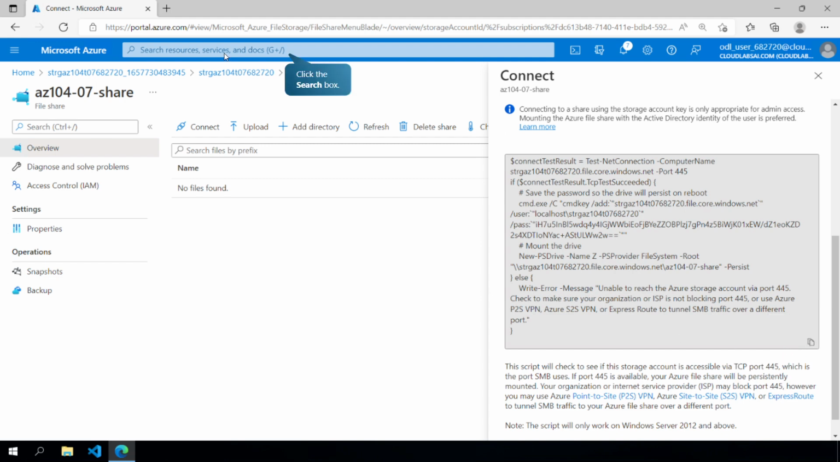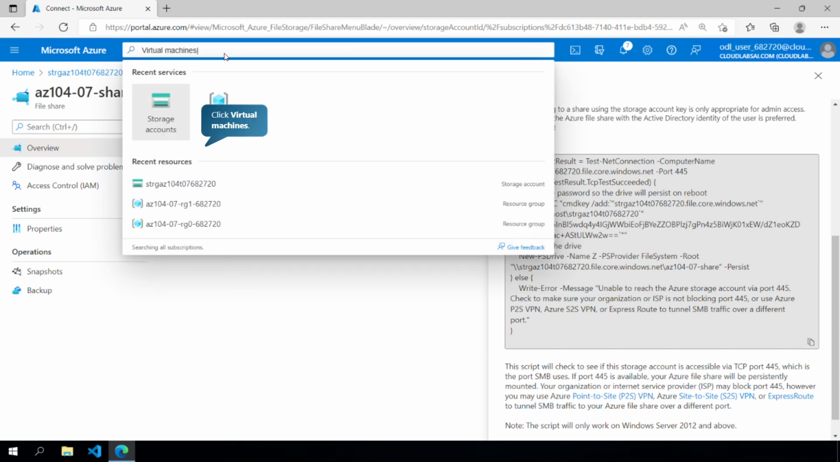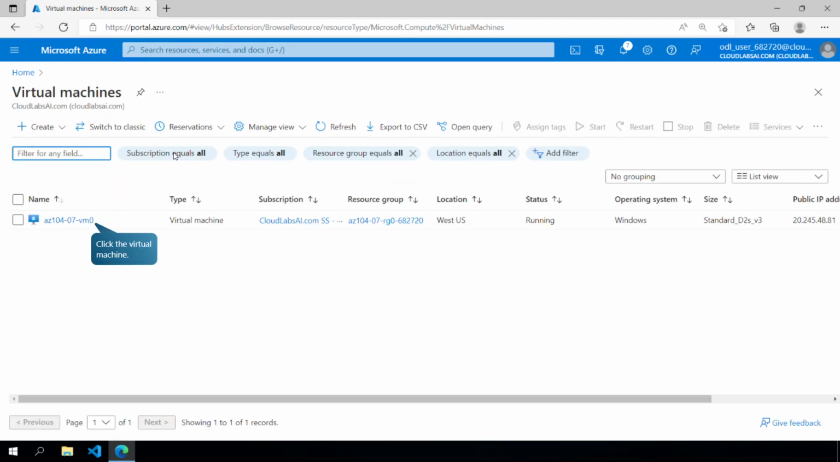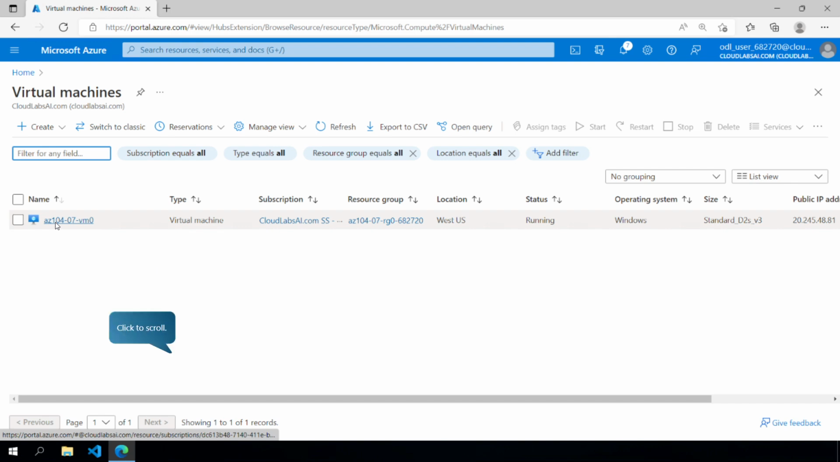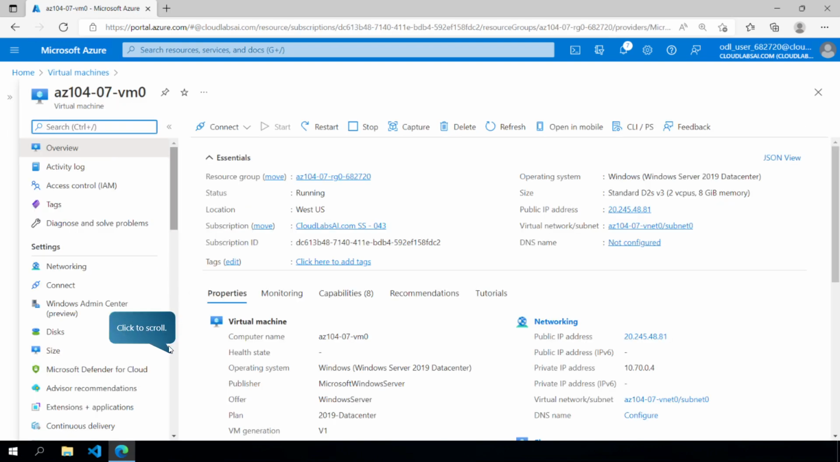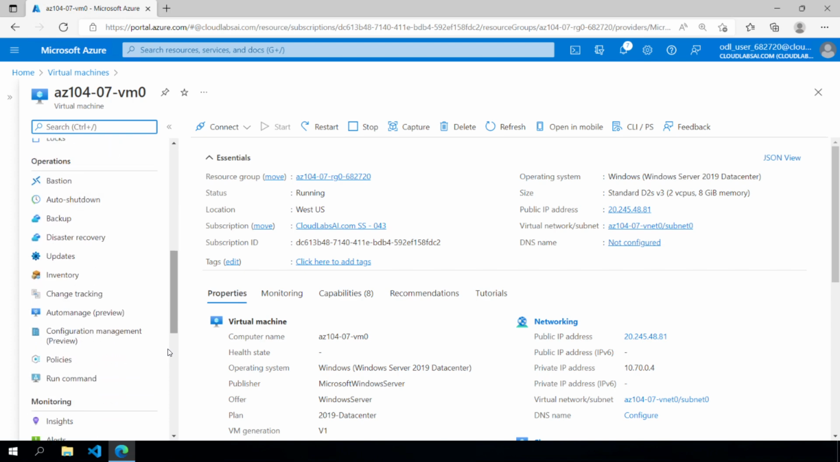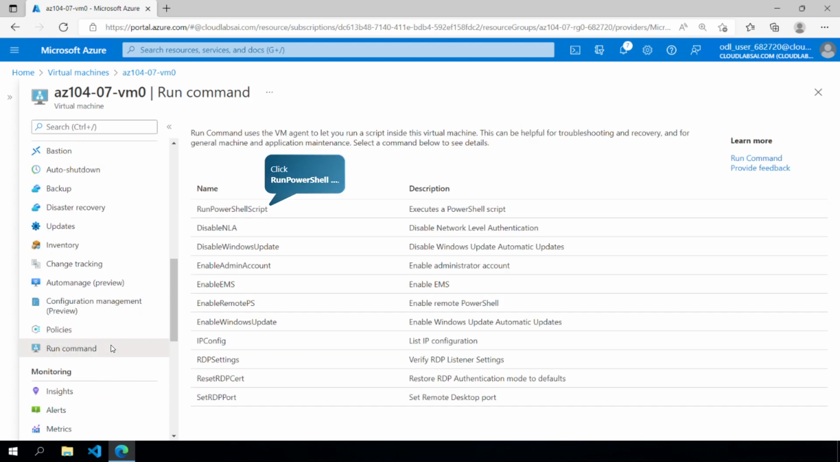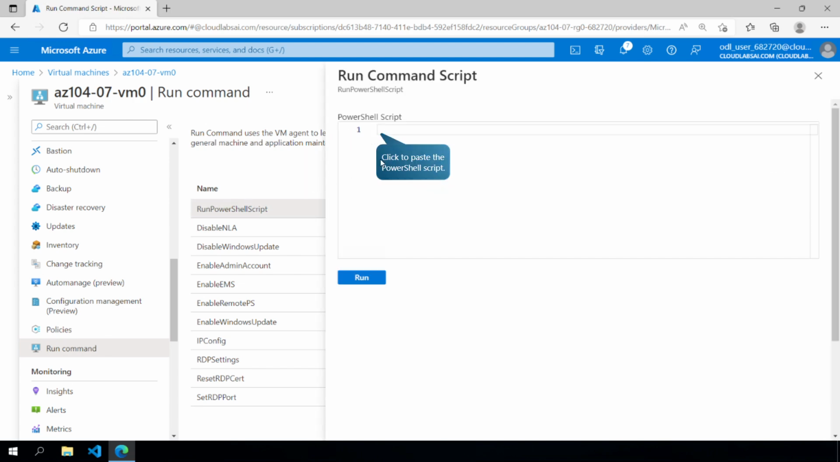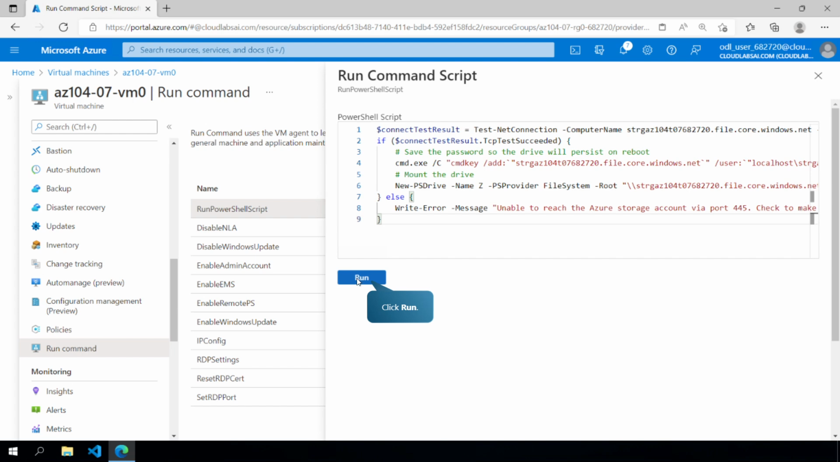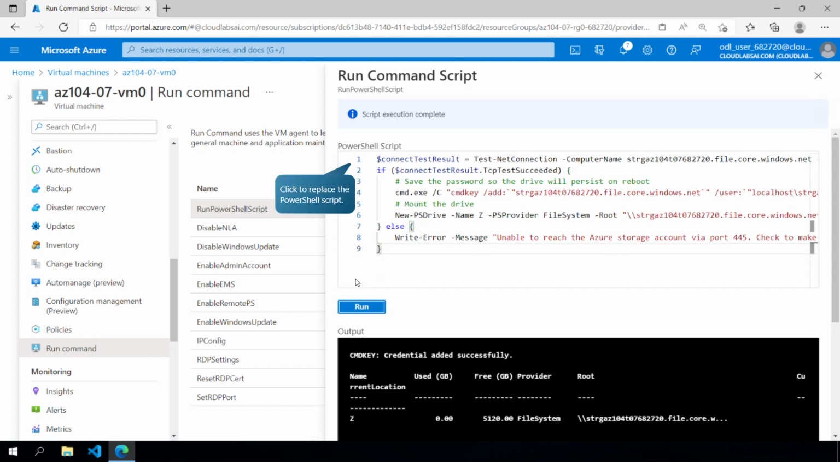Search for and select Virtual Machines. Next, select the virtual machine. Under Operations in the left pane, click Run Command. Next, click Run PowerShell Script. Paste in the script you copied earlier and click Run. The script completed successfully. Next, replace the PowerShell script and click Run.